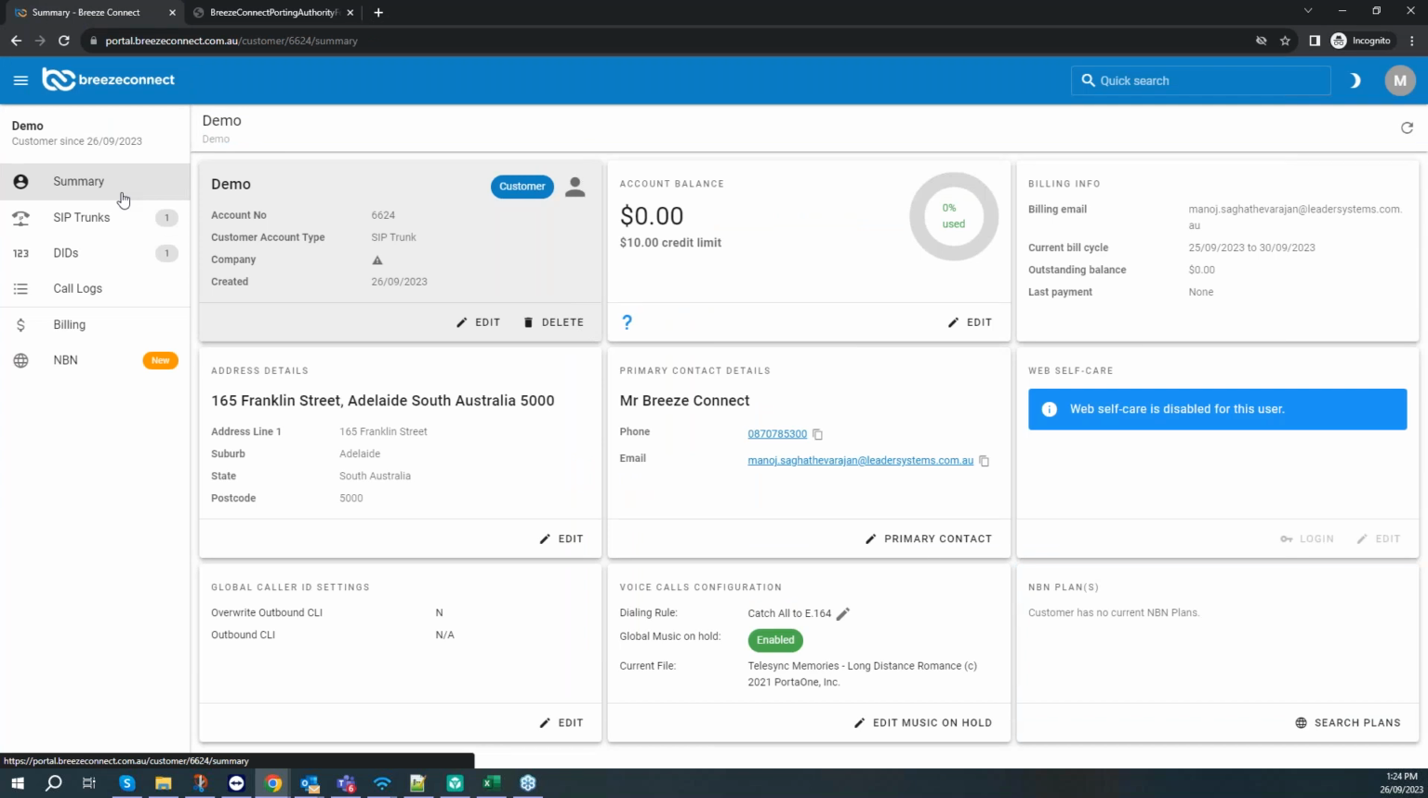Thank you, Manoj. How does billing work for different customers under one reseller? Each customer will receive their own invoices separately. For example, let's say the demo account has this email as the primary contact. That is the email that we send the invoices to.